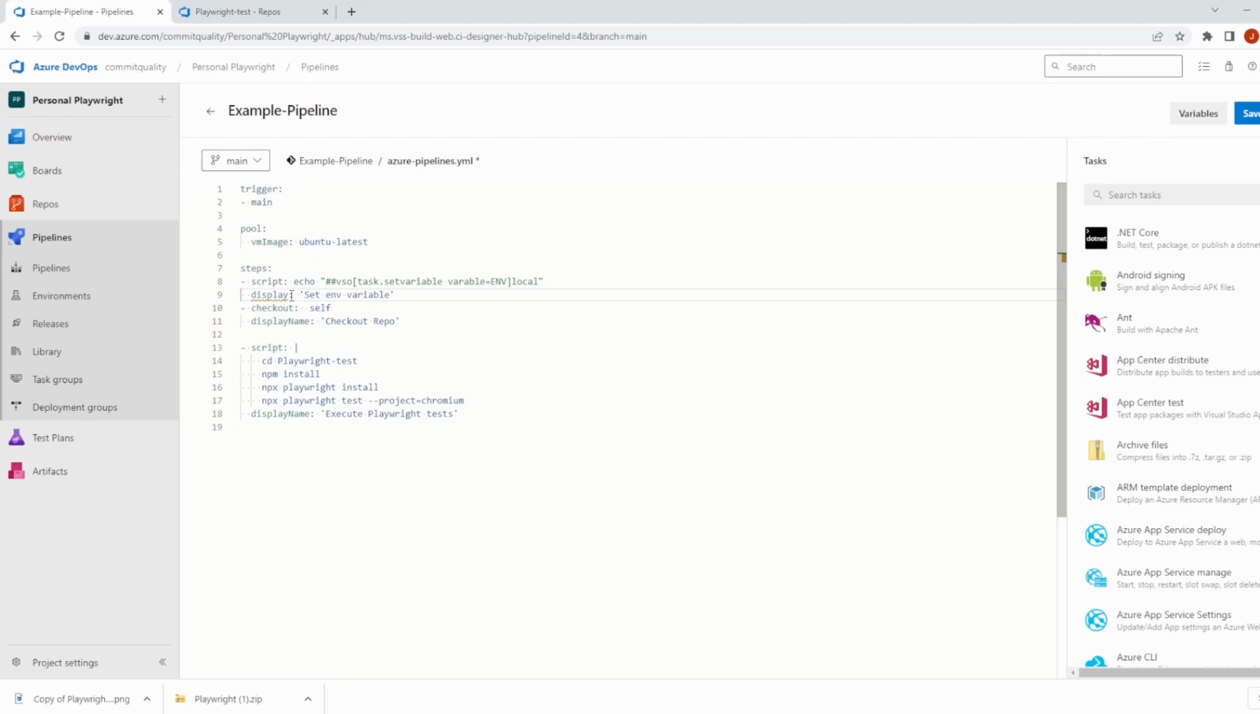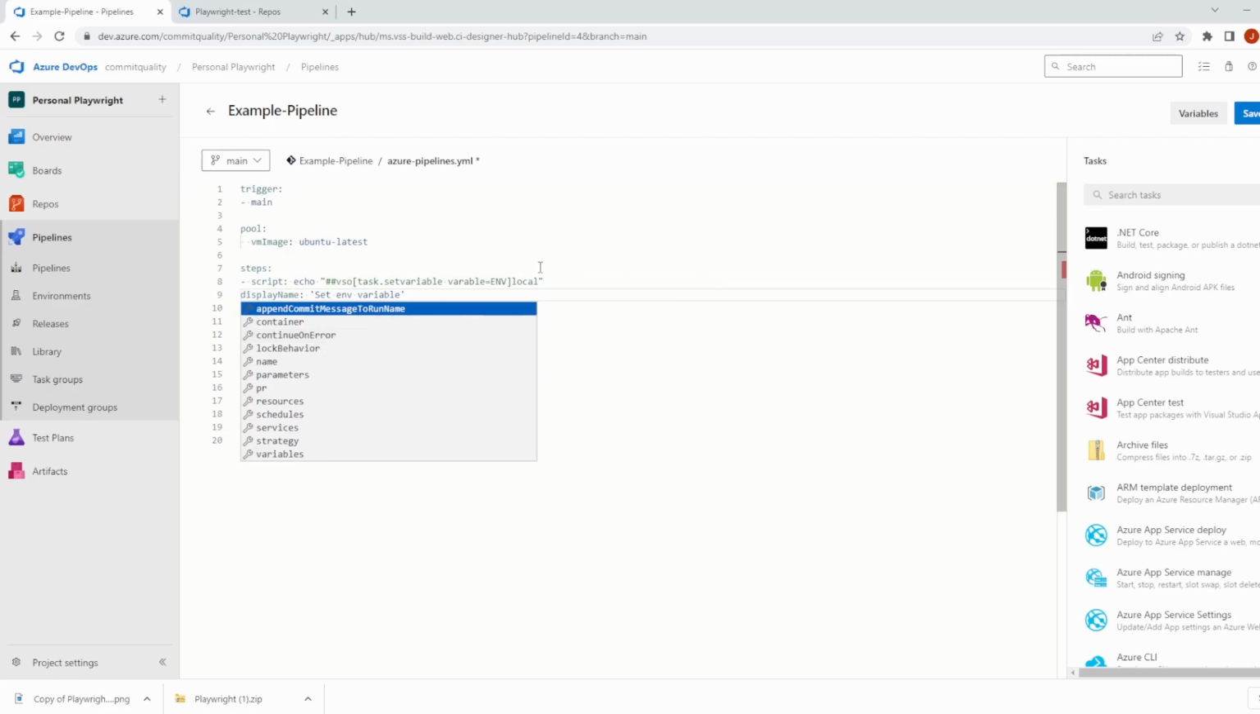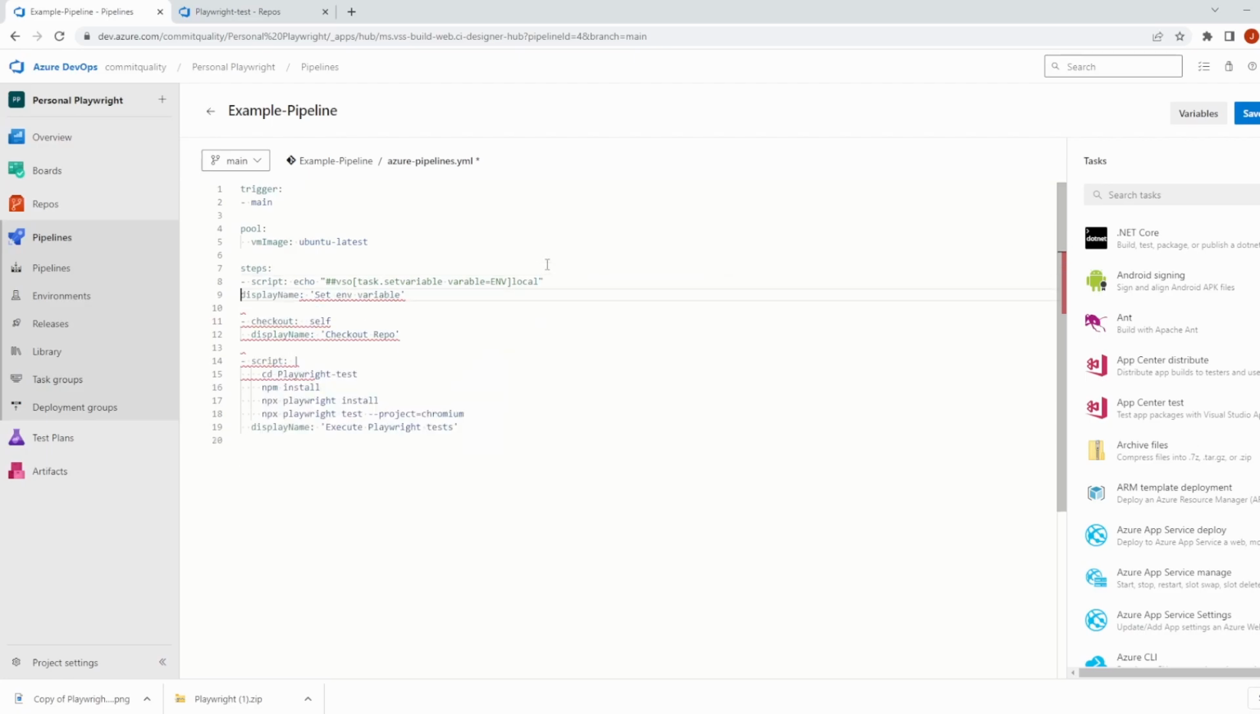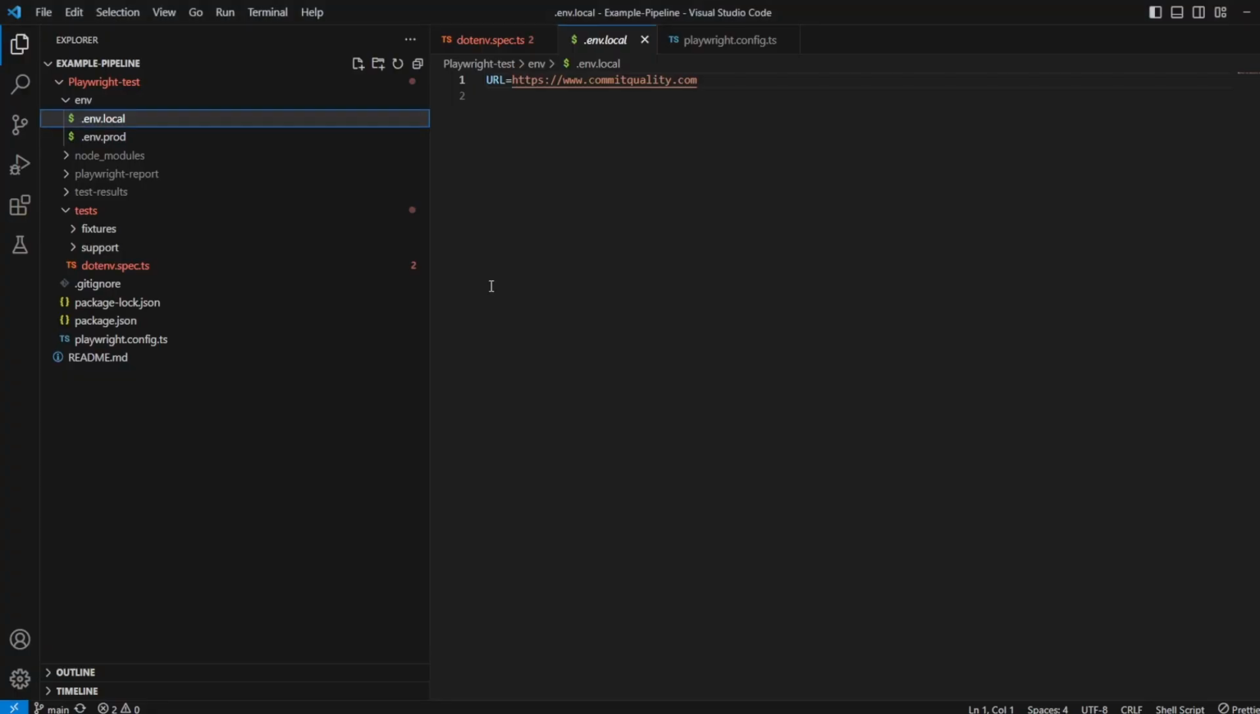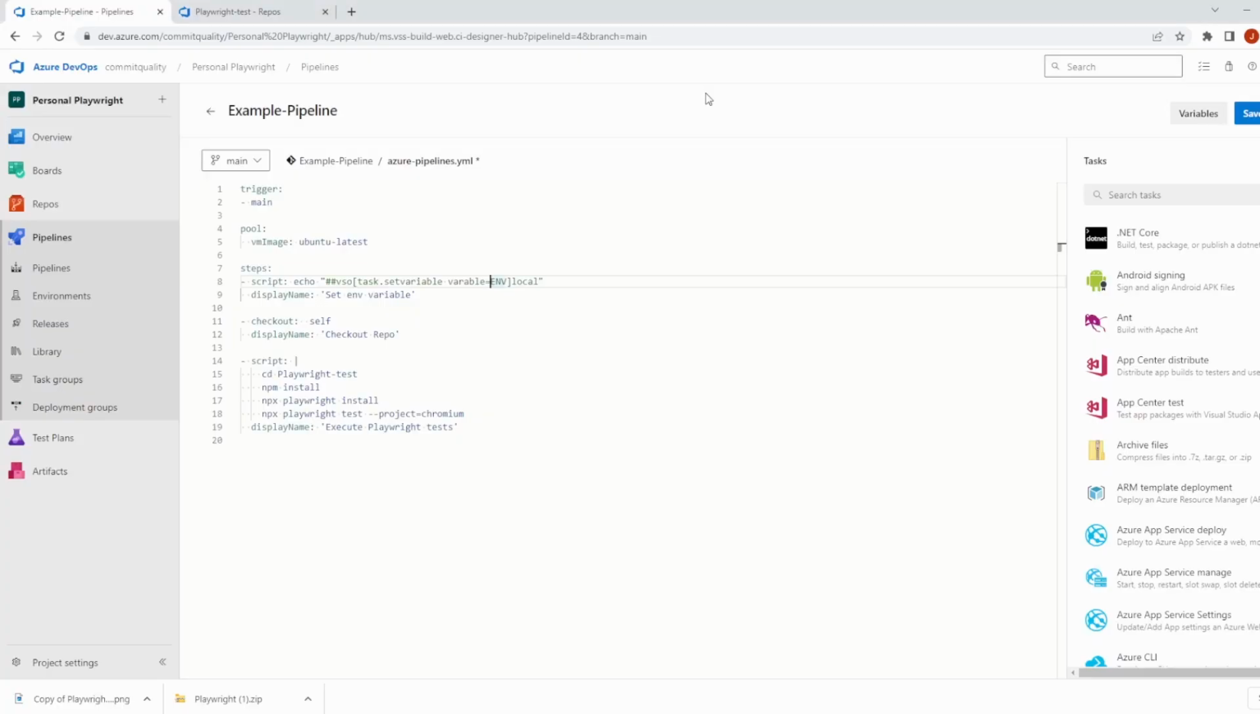Well, we've only got display, which is why it's been highlighted. And one thing to know with YAML as well is the indentation really does matter. So you want to make sure that all these spaces are correct. Otherwise, you can have problems. So if I put display name here, you're going to see we've got a red squiggly line, and it's because we're saying it's an invalid YAML structure. So that's just one thing to be aware of. But in this case now then, what we're saying is we set the local environment, we set an environment variable of env to local, which means we should go to commitquality.com.